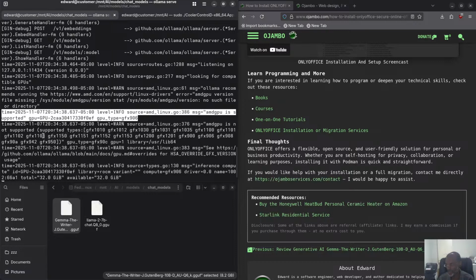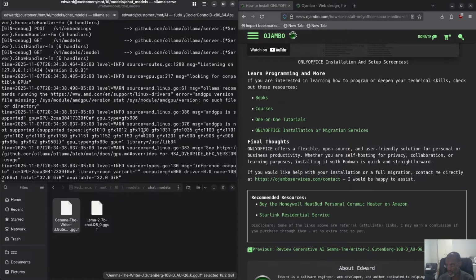And this one where it says not supported, you see in the supported array, right at the end, 906 is there, 908, 942, and 950. So I am kind of lucky in that AMD still supports my GPU. Maybe it's because it is server grade. I think it came out in 2018, so that is pretty good. That's 8 years of support.